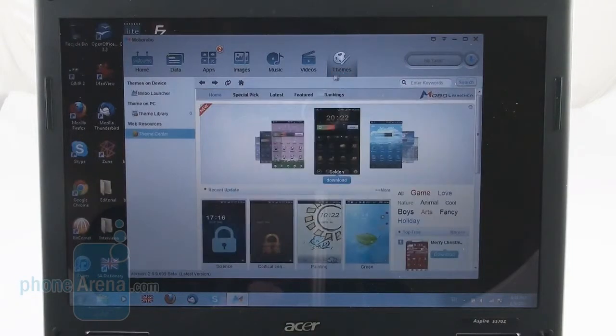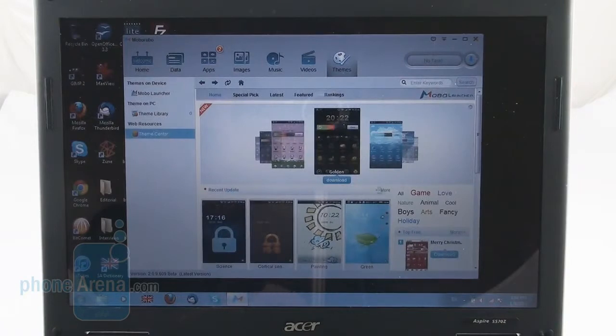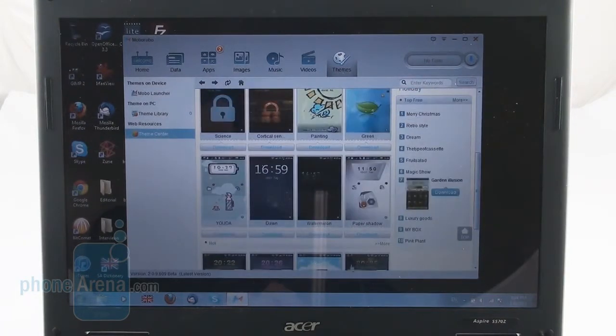Finally, there is the themes tab. The developers of Moborobo also have a mobile launcher for Android, which you can install directly from here. Pretty cool stuff. And once you install it, you can easily tweak or change the themes of the launcher from here, from the theme center.